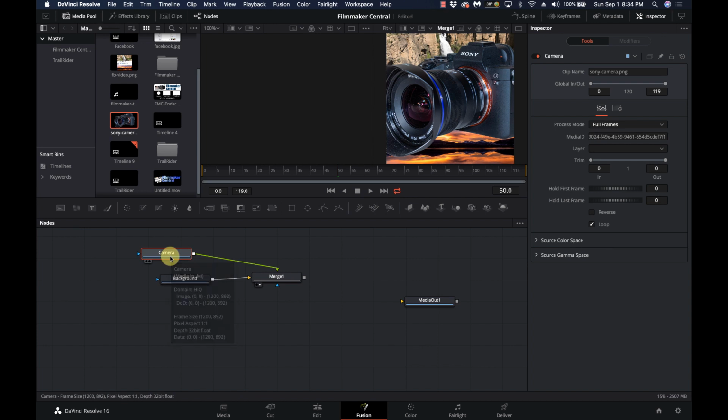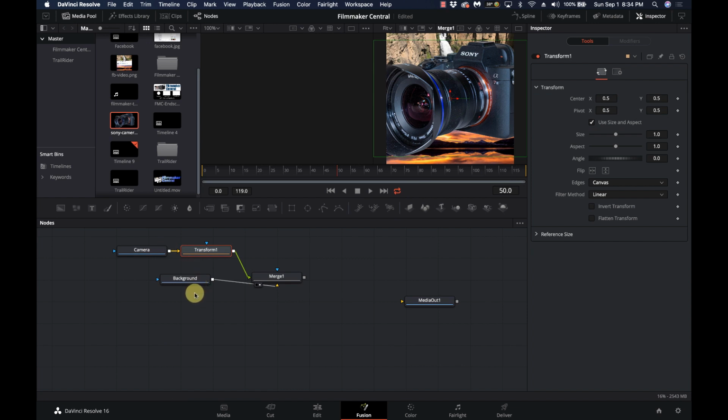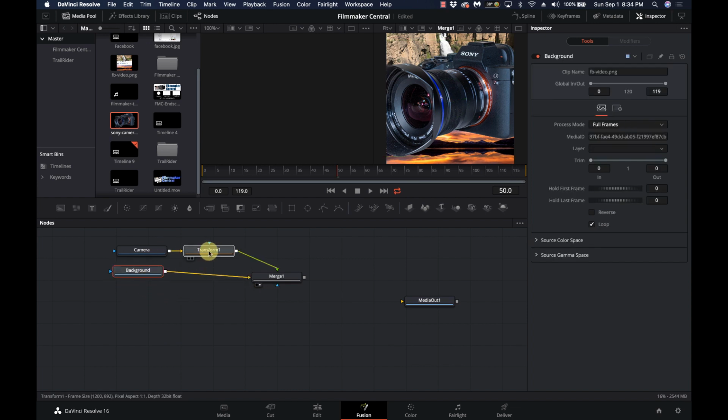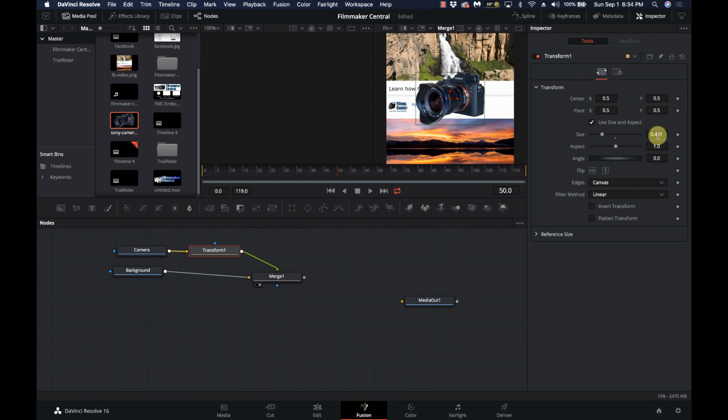So for that, I'm going to click on the camera node here and hit Shift Space and add a transform node. All right. So now we have the ability to modify it, right? So on this transform node, I'm going to take the size and scale it down to something appropriate. And I'm going to select a starting position. So I'm just going to move this guy up here.